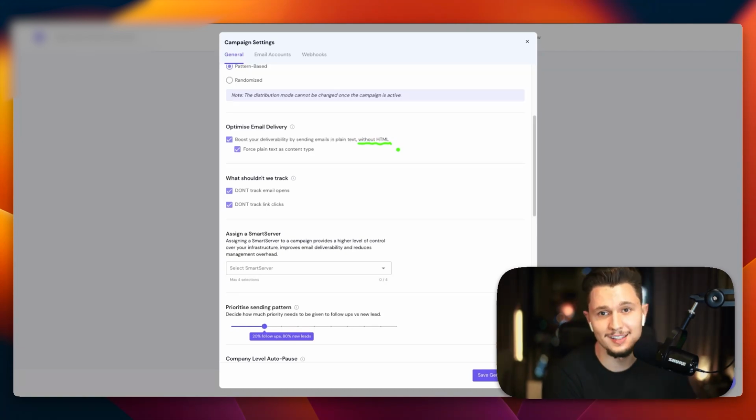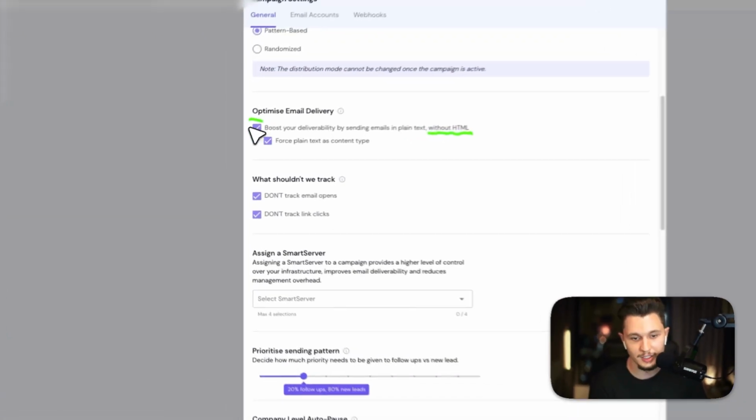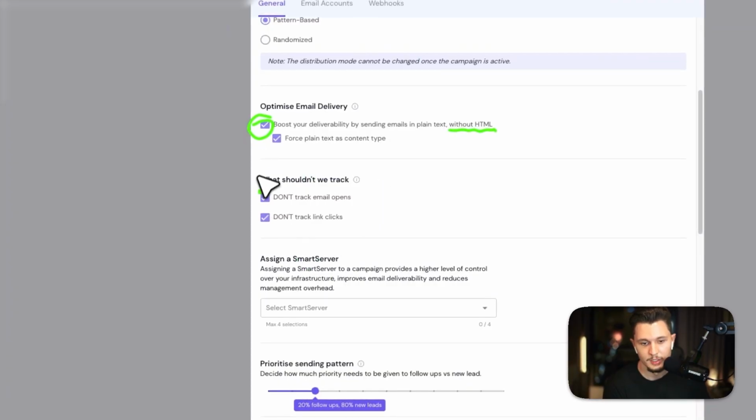How positively? It's very hard to measure. To be honest, it was all over the place depending on the email sending account provider. Like on Microsoft, it was different than Google, but it was positive in all tests, just by different ranges of how positive. So I recommend that you keep this on if you're not sending, again, images or links. Next, what shouldn't we track? I recommend not tracking email opens and not tracking link clicks.